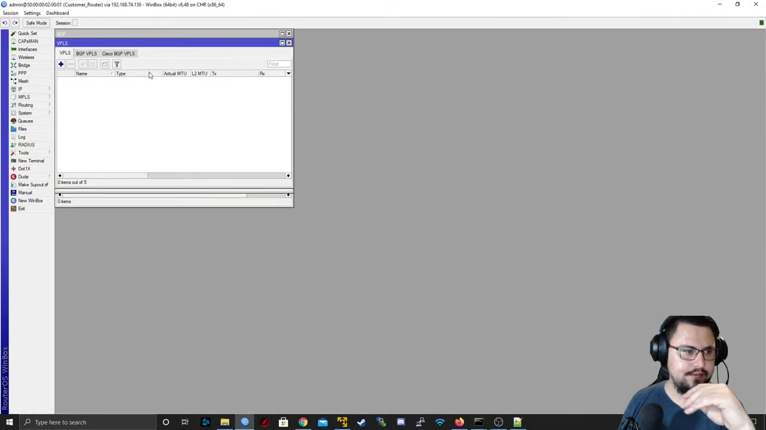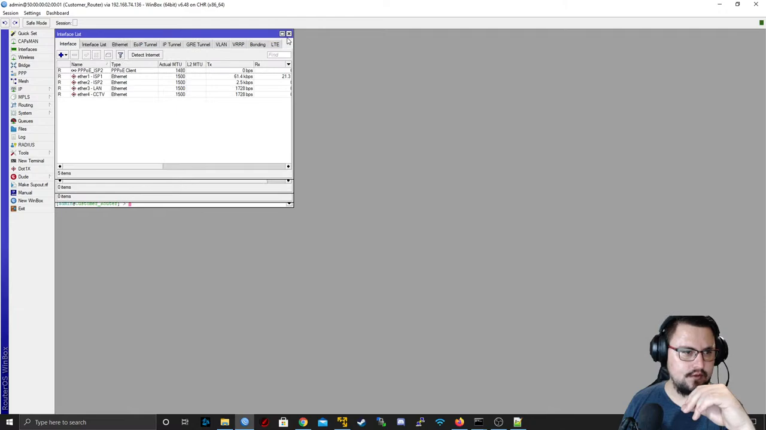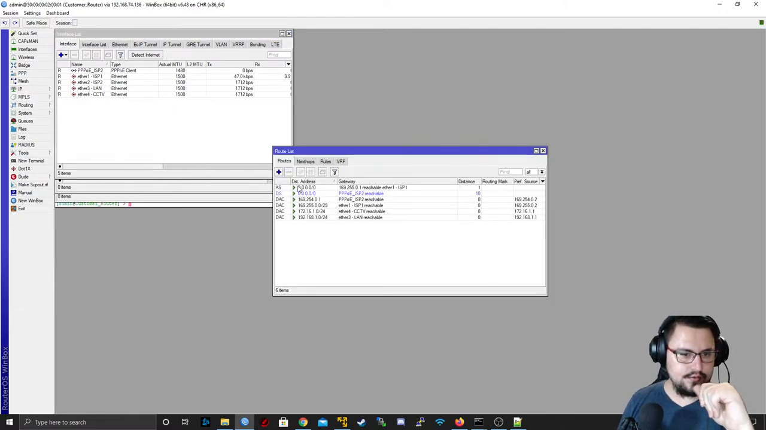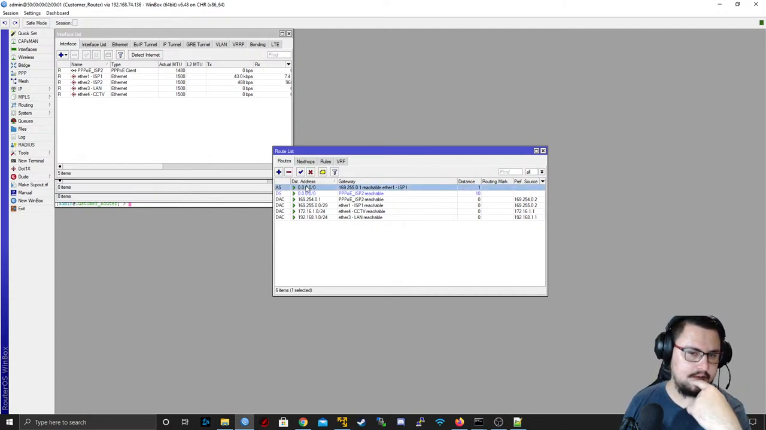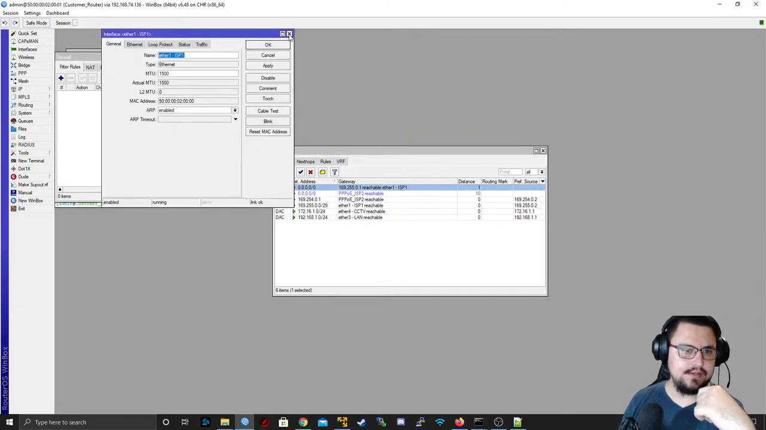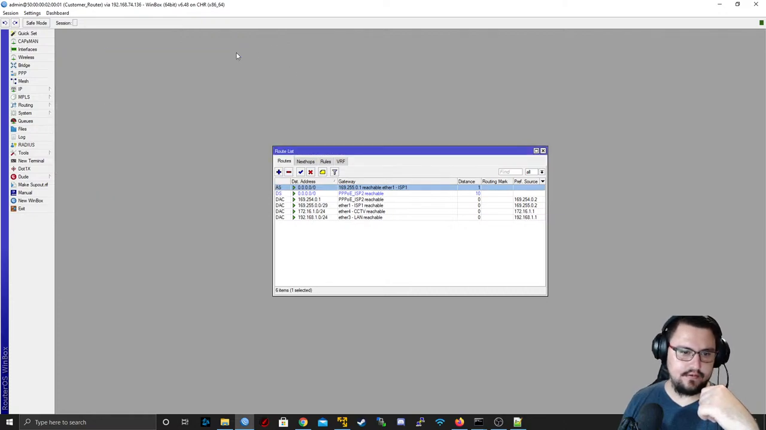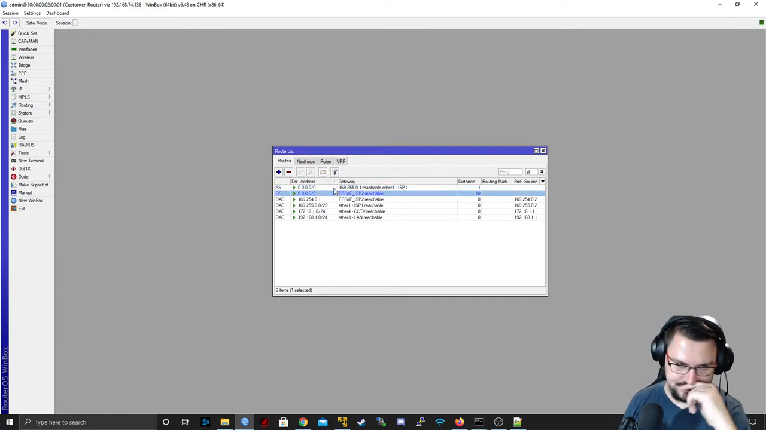So I've got Winbox open. Let's just quickly see what's happening here. Right now I've got two different routes, and just to reiterate, this is already set up for failover. So in the event of routing stopping for 0.0.0.0/0, if this route goes blue to ISP1, then it will fail over to ISP2.